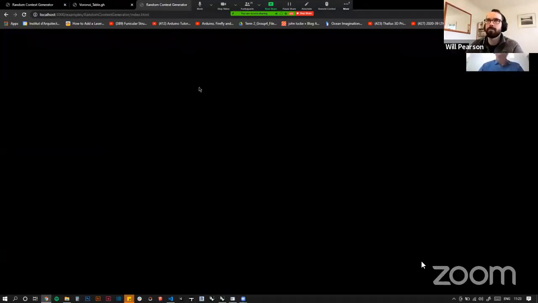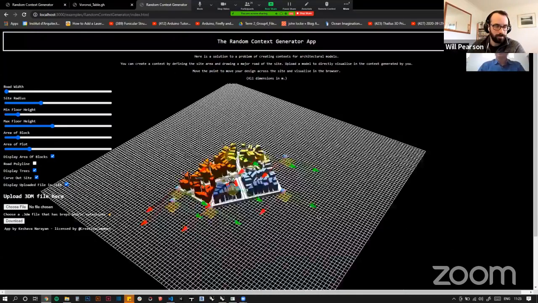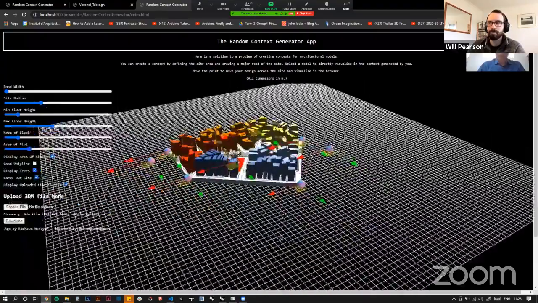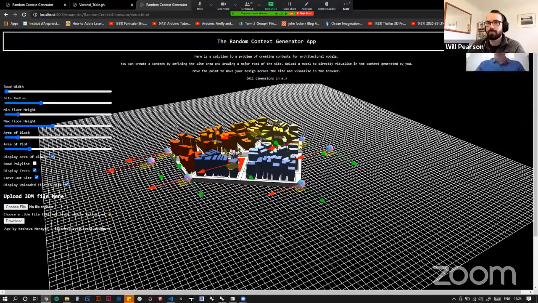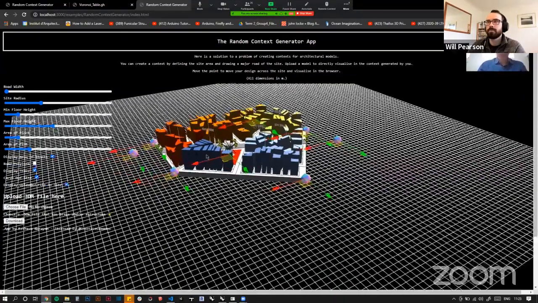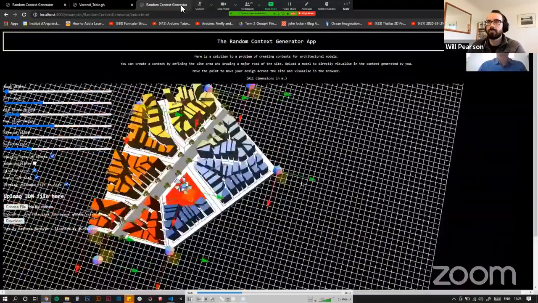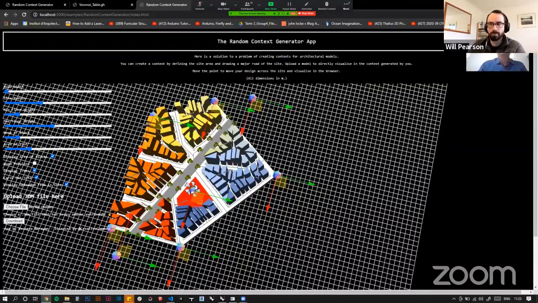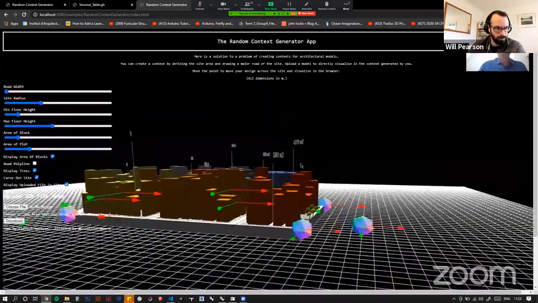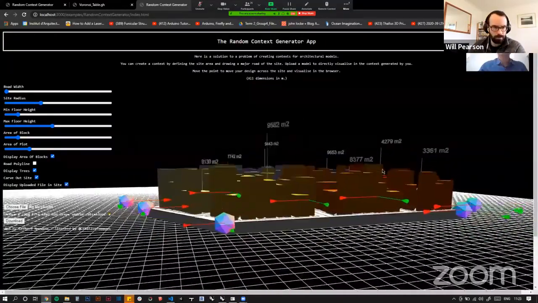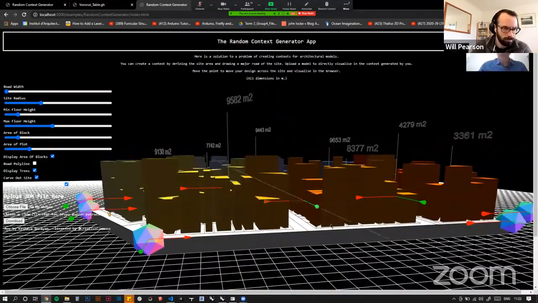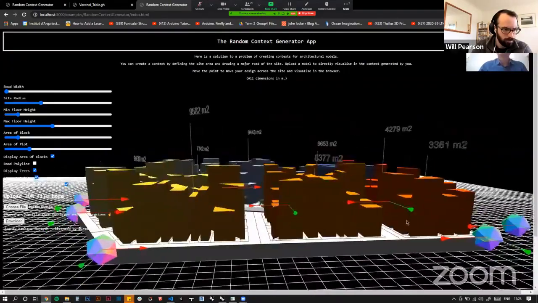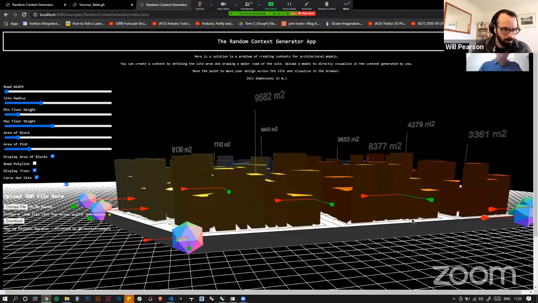So the random context generator app is an app that is a solution to a problem of creating context for architectural models. So here you can create your own context by defining your own site area and also drawing this major road that goes within the site. So these points can also be edited, and the site point can also be edited so that can be visualized in the browser. So here you can see even the area of each block can be visualized here, so that we can produce convincing contexts with the random context generator app.